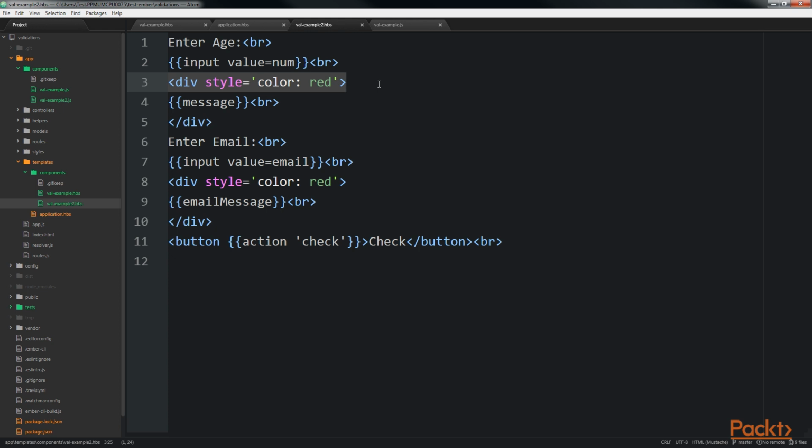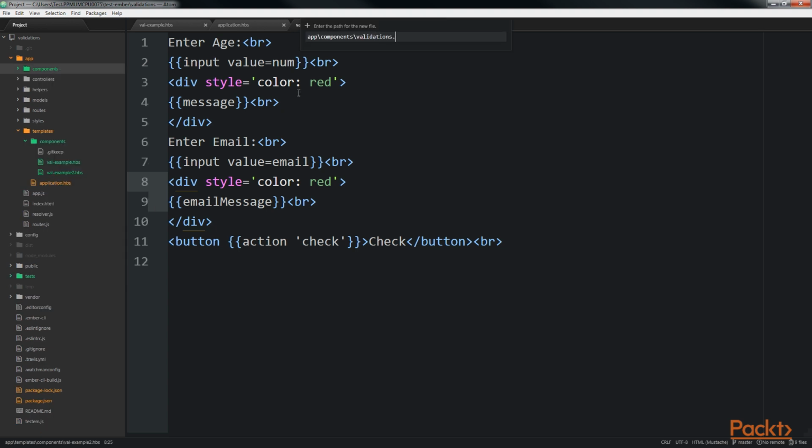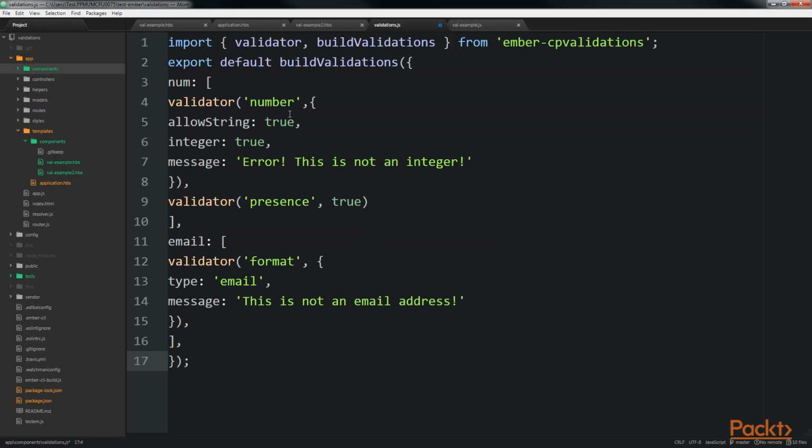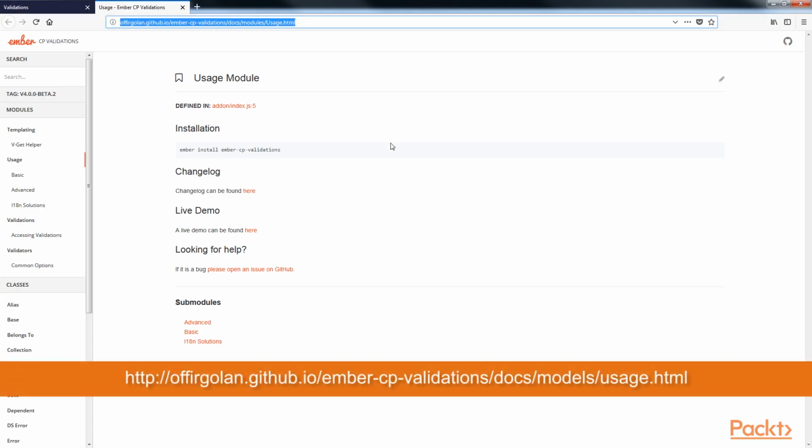Let's save it. Now, we will create a new validations.js file in the components folder. Here, we will add a few lines of code. This file is needed for the Ember CP Validations add-on. In this file, we define our validation rules. We begin by naming each property and defining the validations needed. We can validate many different types of inputs. A list of these validations can be found at this website.